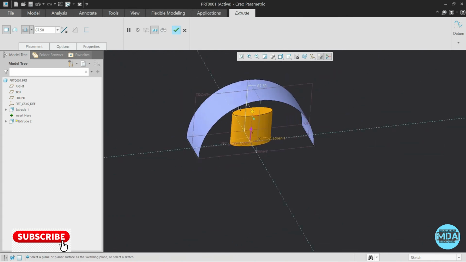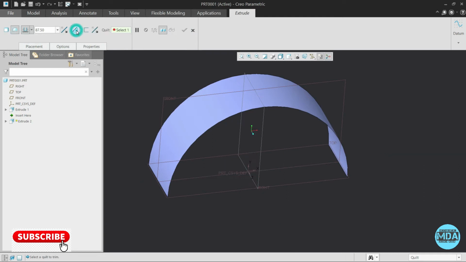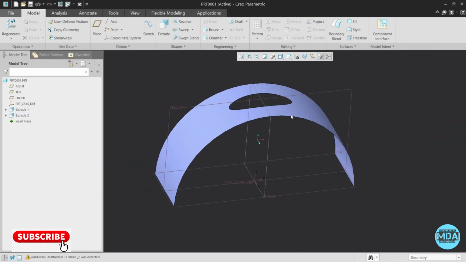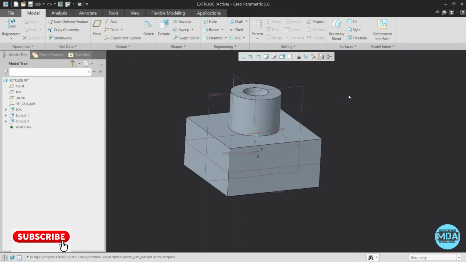By using a solid we can't cut a surface, but with the help of a surface I want to cut another surface. Here the depth is not sufficient, so increase the depth. So like this you can cut a surface with the help of a surface, but you can't cut a surface with a solid. But the reverse is possible. You can cut the solid by using a surface.